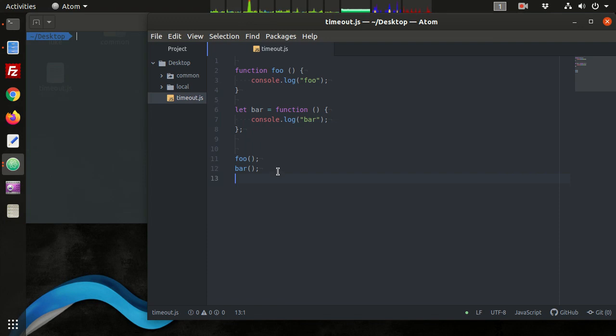And what if I want some time to go by and then I want to execute one of these functions? Okay, that's where setTimeout comes in. setTimeout is a function that takes a function as an argument. Okay, so I can pass in one of these functions, foo, and then specify how long I want to wait in milliseconds before this function executes.